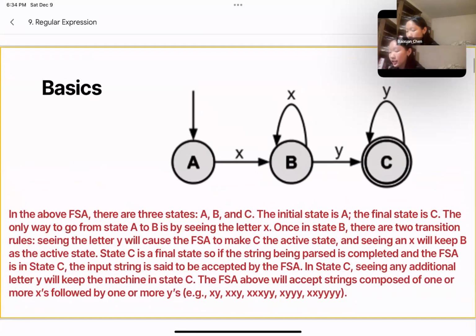As it says here, the FSA above will accept strings composed of one or more X's, because there's an arrow of X followed by a loop of X's and then Y and then a loop of Y's. That's why the examples of strings accepted by this expression are XY, XXY, XXXY, and XYYY. So does everyone understand this?